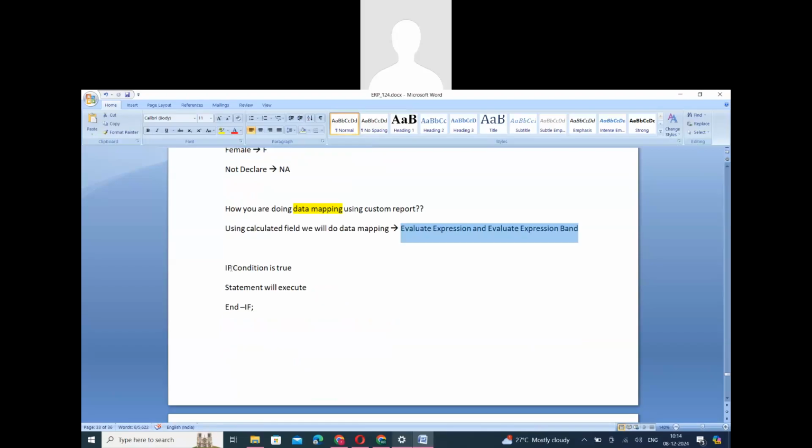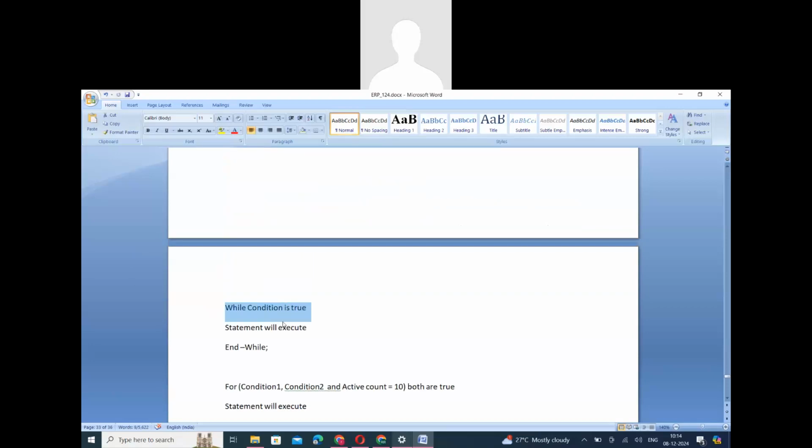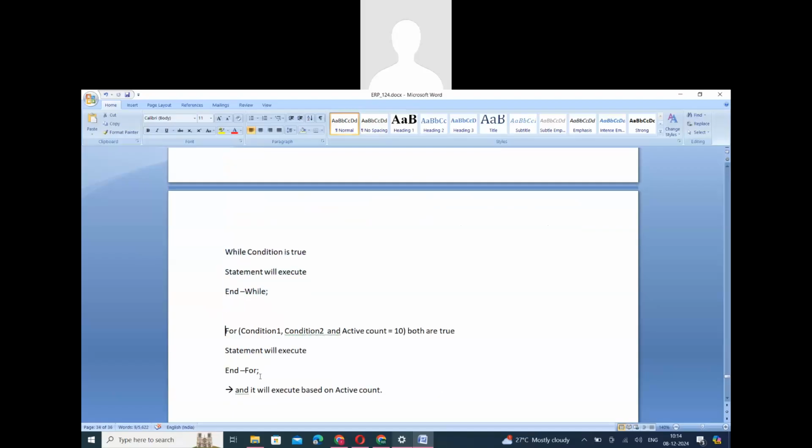Okay, guys. Does anybody know conditional statements in Workday or any software? This is the if condition, right? If the condition is true, the statement will execute. Then the while condition: while the condition is true, the statement will execute. Then the for loop: in the for loop we have condition 1 and condition 2, multiple conditions, and based on the count the statement will execute.